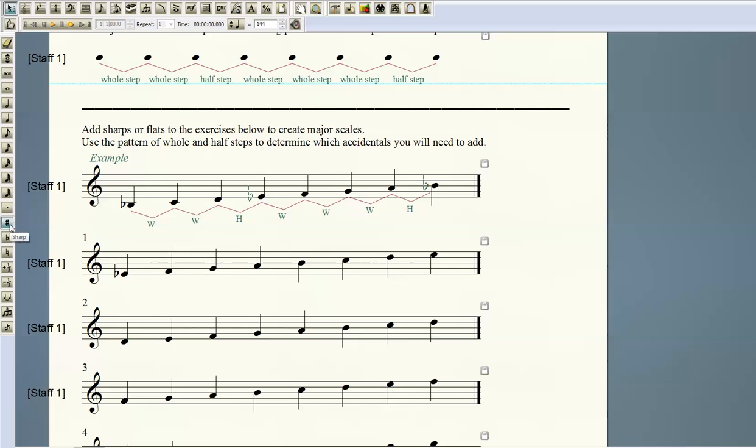Do we add a sharp, which will make it go higher, and that will make the space between G and A bigger, or do we add a flat, which will make the space between G and A smaller? Are we trying to get a half step, a whole step, or more than a whole step out of it?